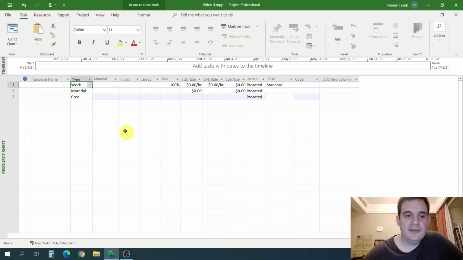So in Microsoft Project, a work type resource is any resource that is effectively charged at an hourly rate. So an example of a work resource, of course, would be people. You would pay somebody X dollars per hour for certain types of work on your program or project. That would be a work resource. But it doesn't only have to be people. A work resource is anything that you want to basically charge to your project based on time.